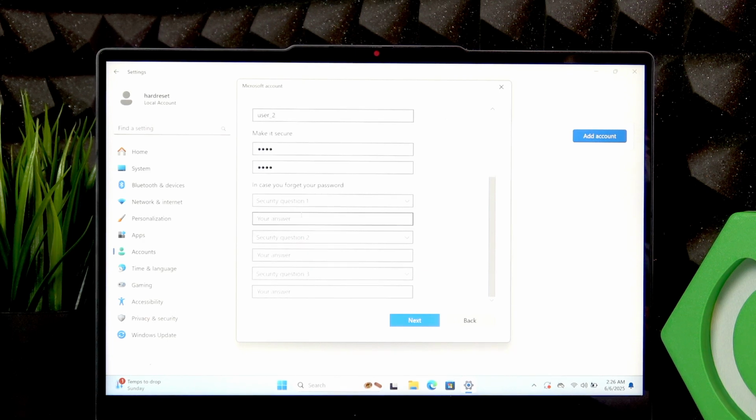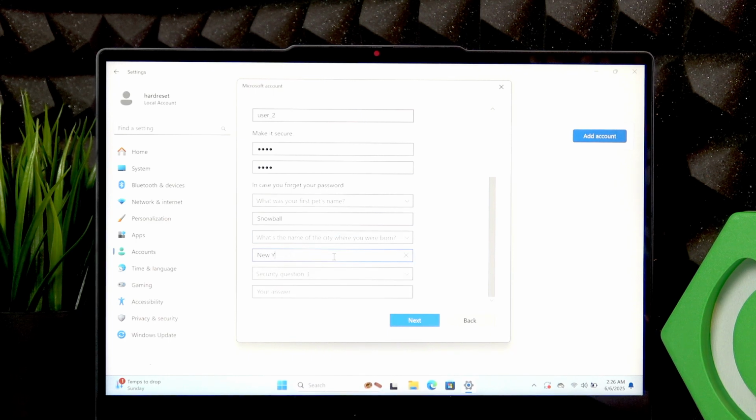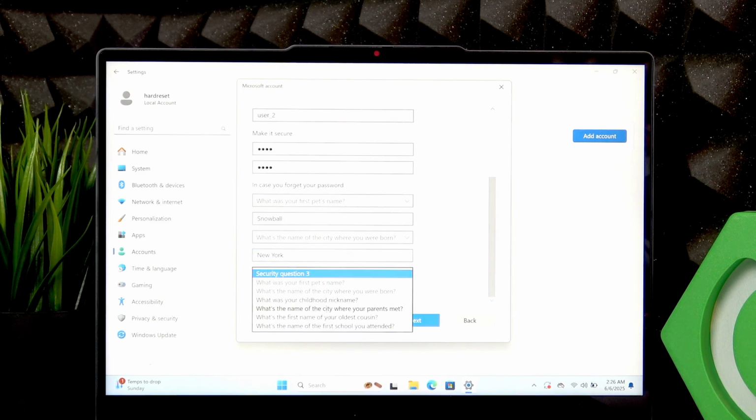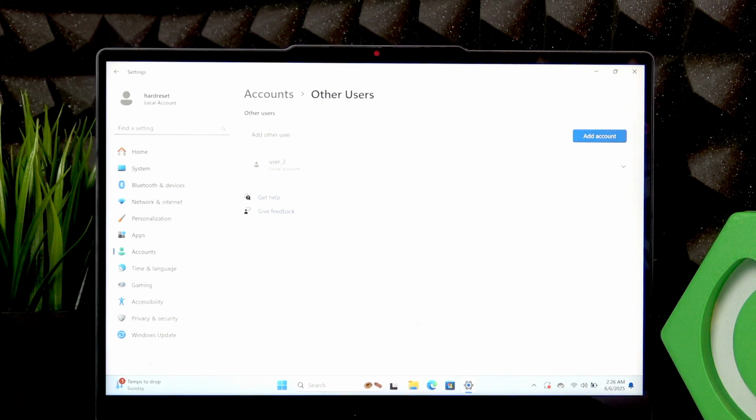confirm it, and then in case you forget the password, create a couple of security questions, and you can also write down the answers to them, so that you can recover the access to their account easily. And once you're done, select Next, and this way the account is created.